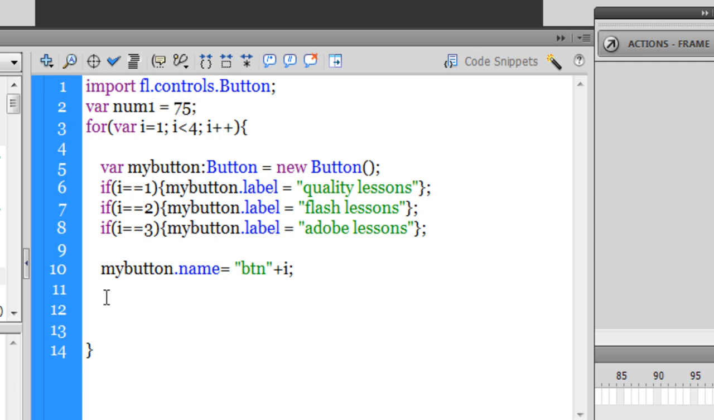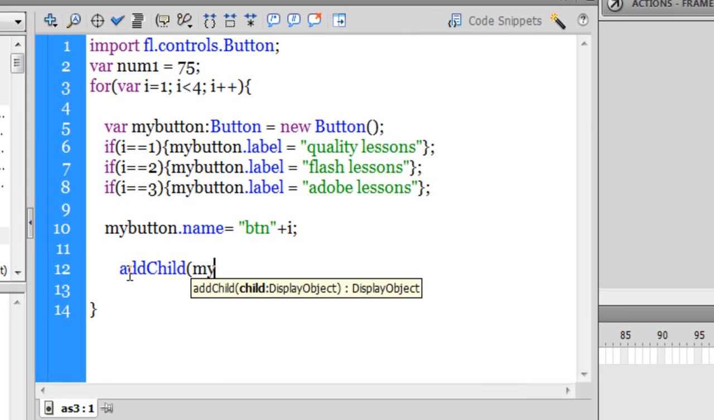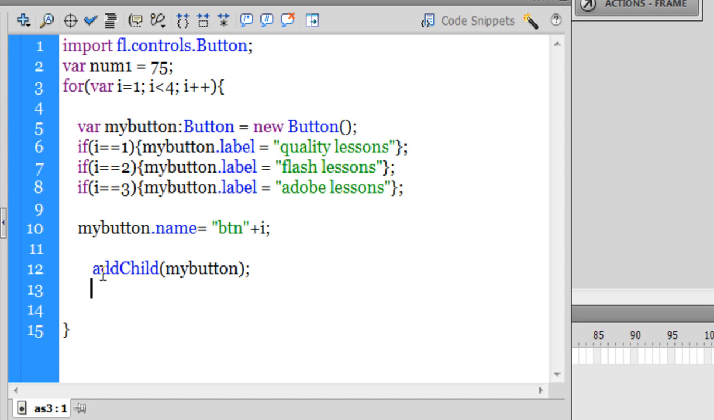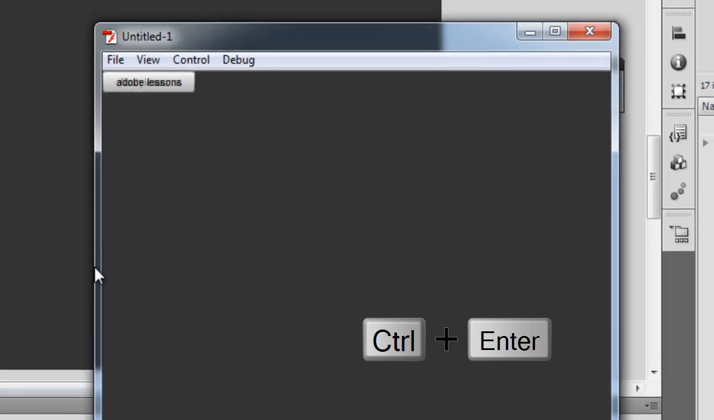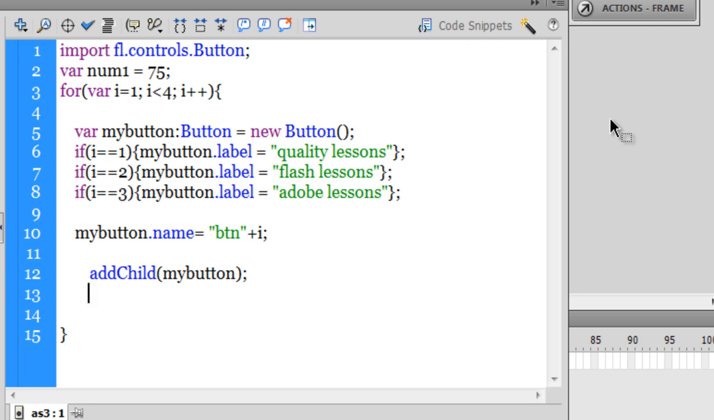We'll soon see why. Okay, I'm gonna say addChild and in brackets I need to say myButton. Of course we need to add the 3 buttons onto the stage now. Then I need to move all these 3 buttons to the right places. Otherwise, if I just use the addChild method, they will be tucked on top of each other. Let me show you what I mean. Let me actually run the script now. So guys, as you can see, all the 3 buttons have been tucked on top of each other. That is not what we want. We want them to be at different spots on the stage.